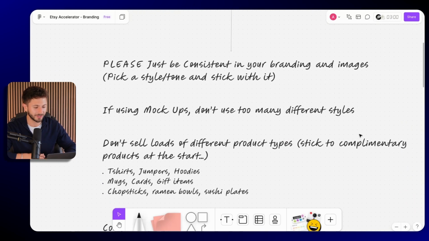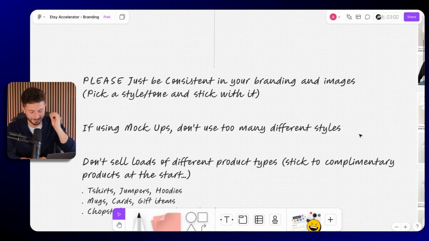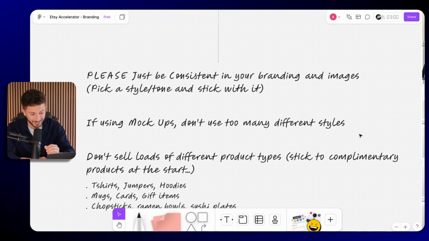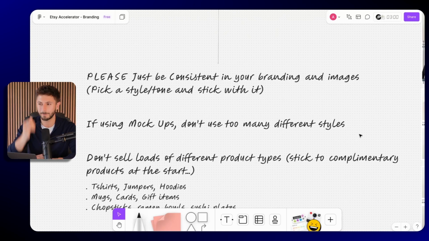And guys, I just want to say as well, I want to make this crystal clear to you, okay? Please, please, please, just be consistent in your branding and in your images, okay? Pick a style from the mood board, all right? Pick a color palette that represents your brand, you, and your target audience. Pick the fonts, okay? Pick the way of listing your images.